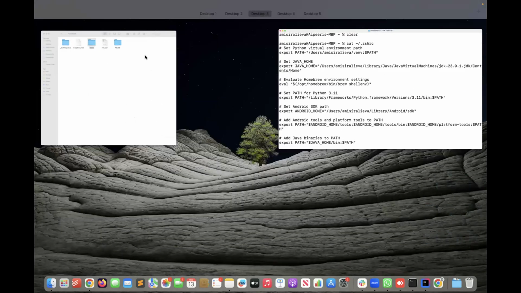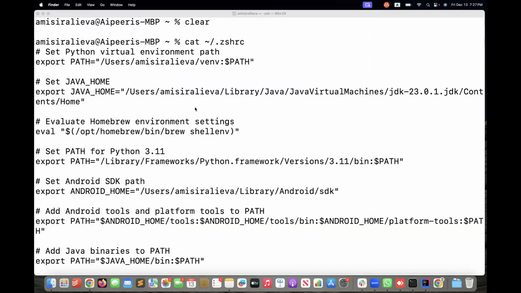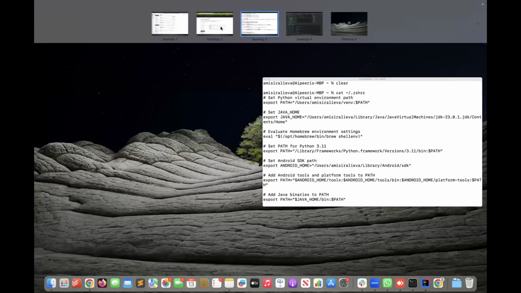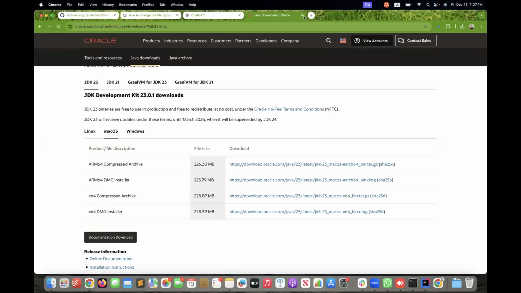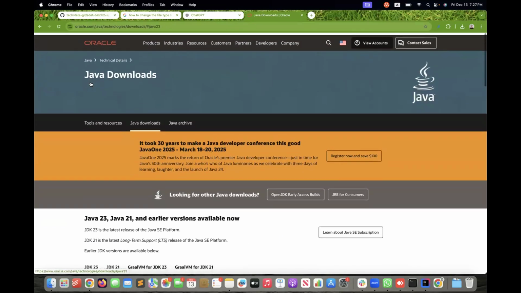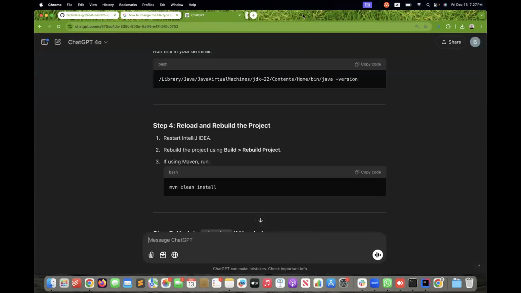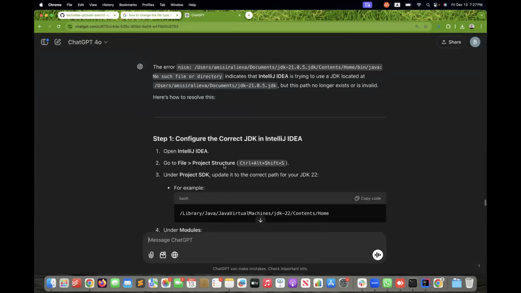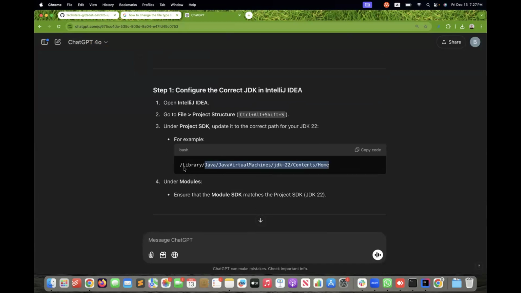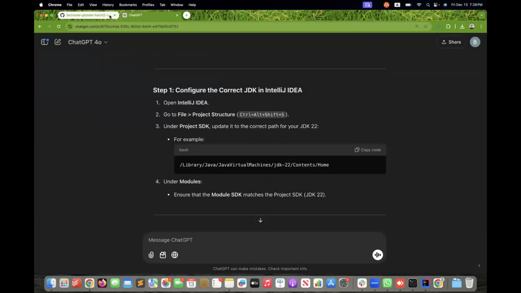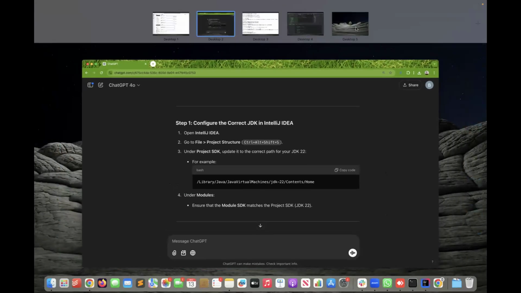That's what I figured out after quite a bit of struggle, because I couldn't access some parts of this laptop. All right, and basically I just downloaded JDK 23 from the official Oracle website. And after doing a bunch of ChatGPT, I found it. And this is our GitHub. All right, cool.